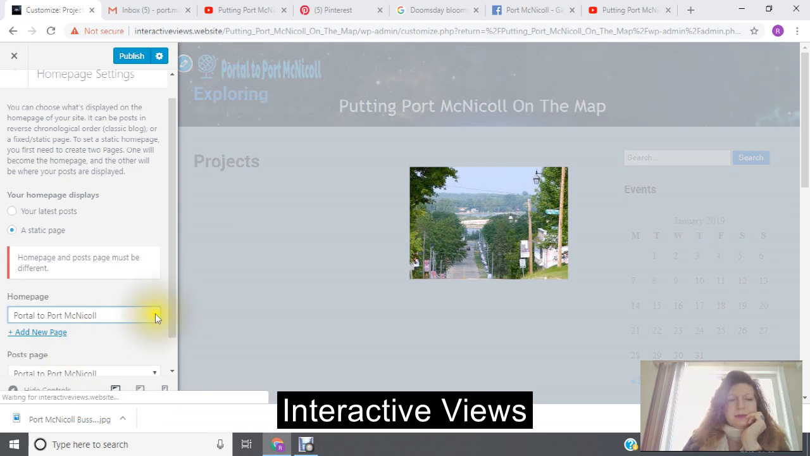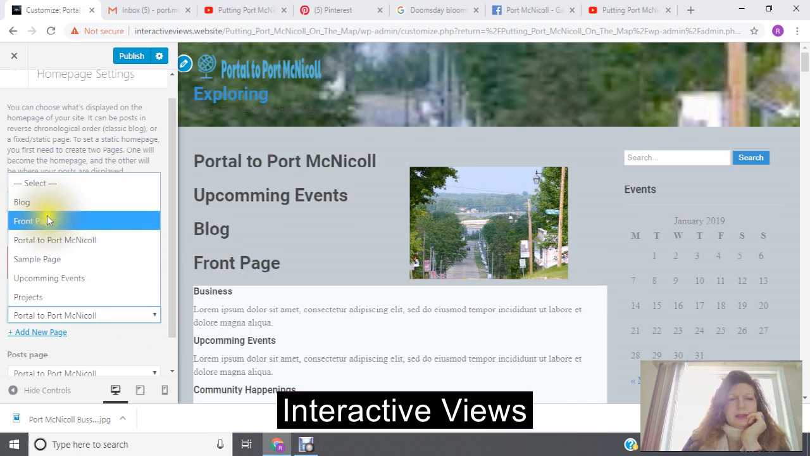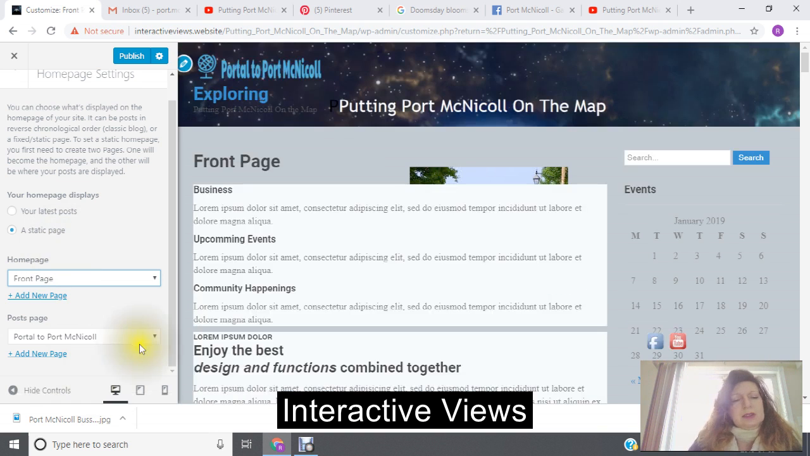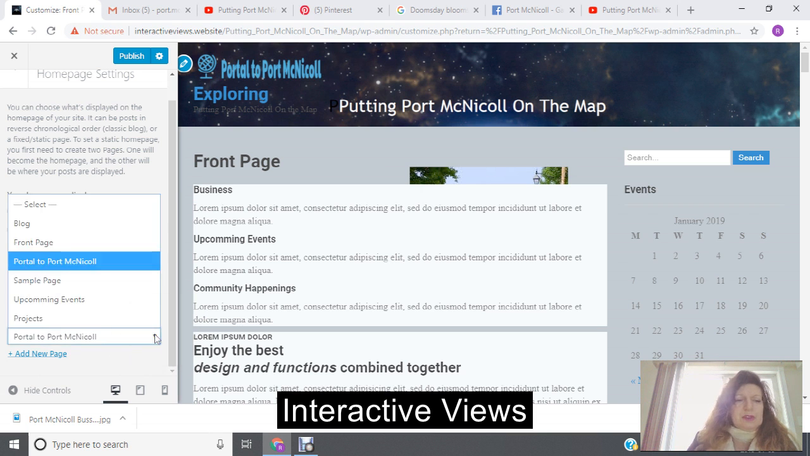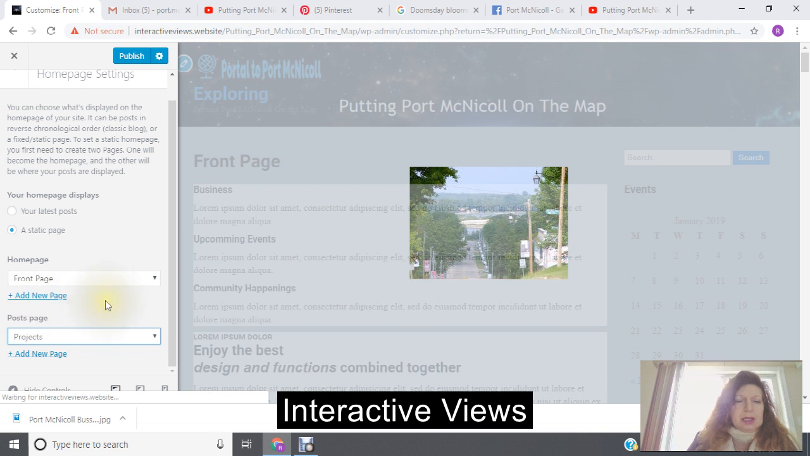Or if static, and you wanted to change that back to this page, oops, sorry, back to the front page. Then there's the front page right there. And then you have a different post page, and you have to decide what page you want for your posts. So I'm just going to put projects for my posts page. That's where all my posts are going to go.